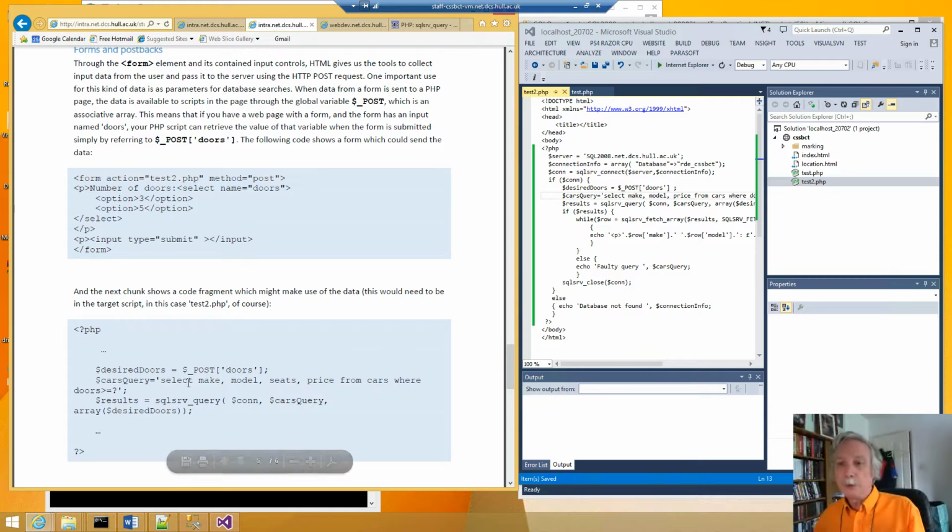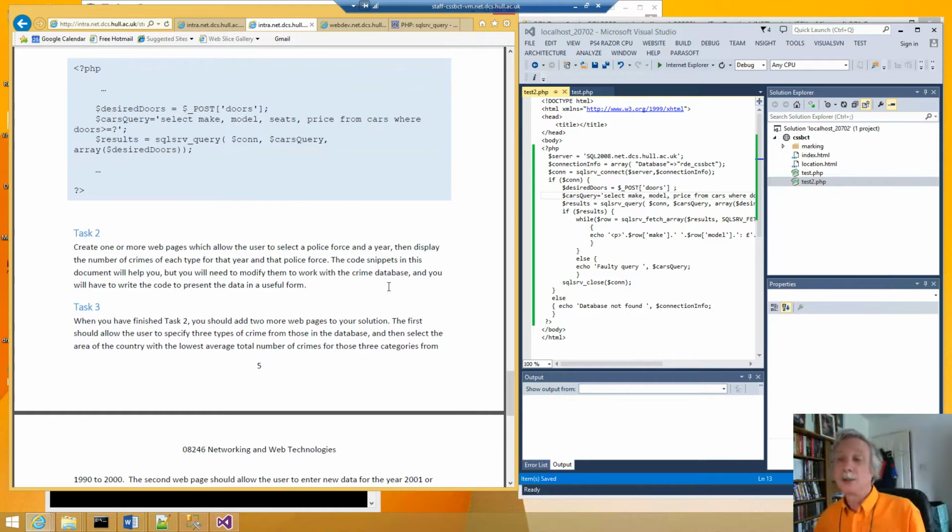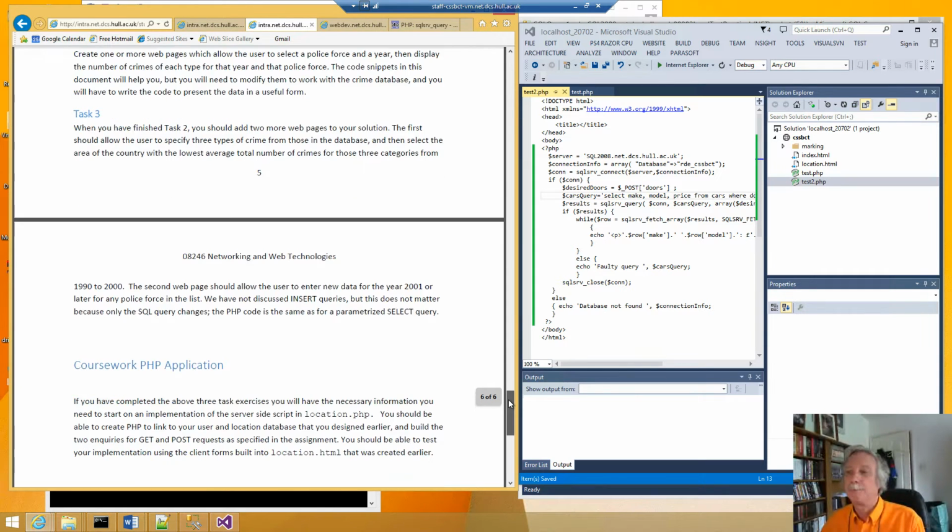So there we are. We've turned that fragment of a query into a fully fledged query that is enacted from that form. And then there's some suggested tasks that will give you the skills to do your coursework. So there's one that's create some web pages to go through your crime database, to select police forces in a year and display the number of crimes, and also add some more web pages that select specific types of crimes from the database in specific years.